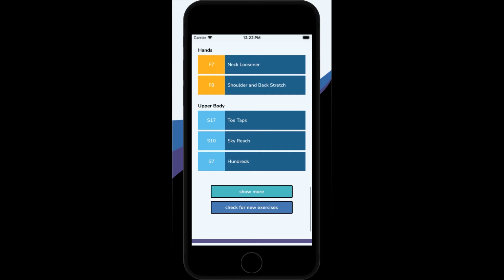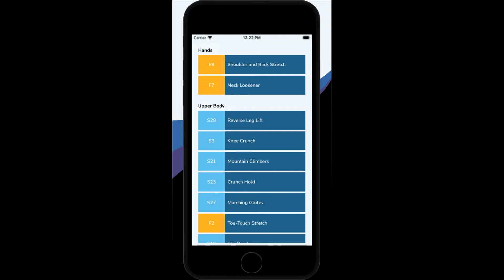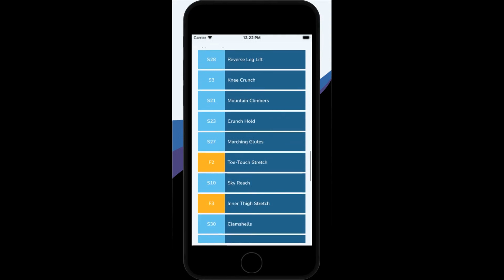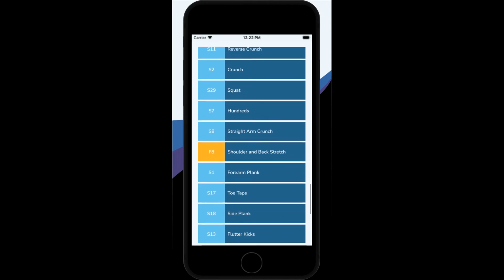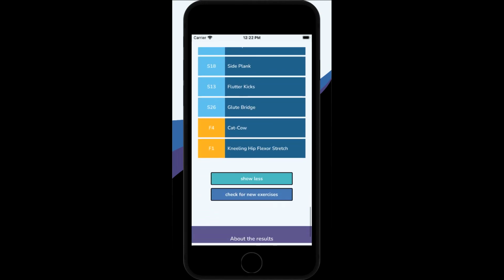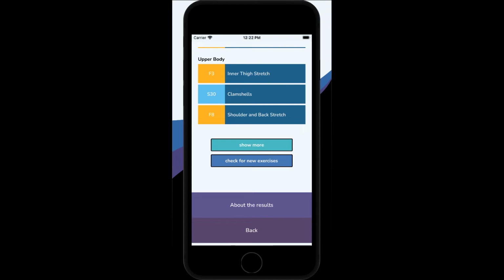If you want to see all the exercises, click the turquoise Show More button at the bottom of the screen. You can always collapse the list back down to the 3 results to make it easier to cope with. The list of exercises is being added to all the time, so you may want to click the blue "Check for new exercises" button to see if there are any new ones that haven't been added to your list.